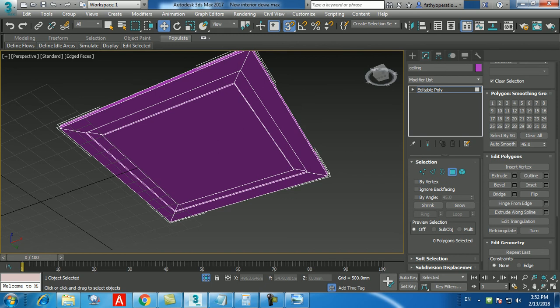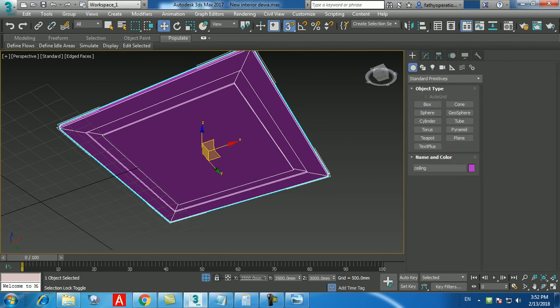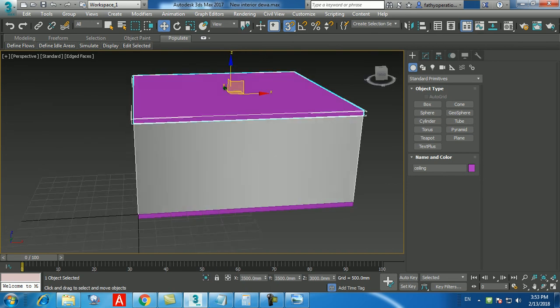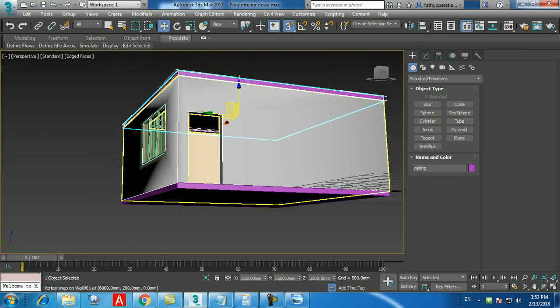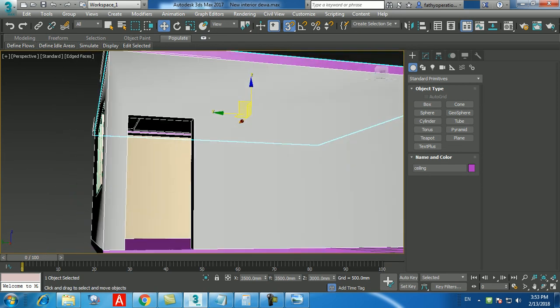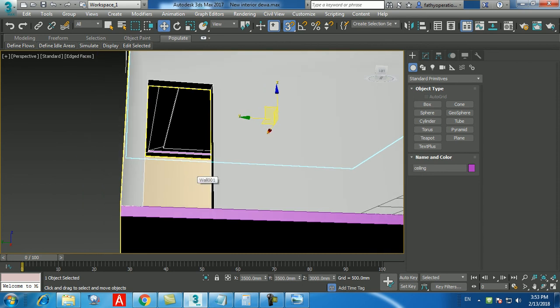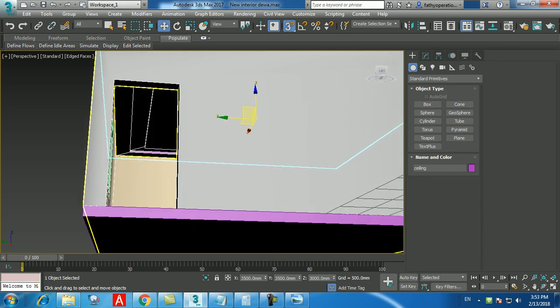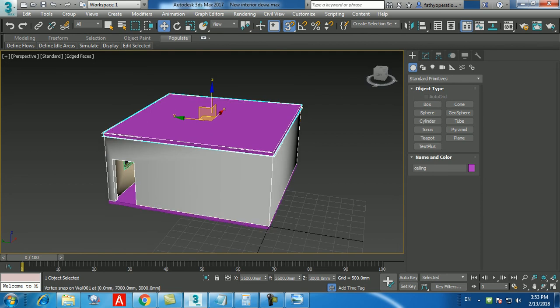Then click on the create to finish it, and click on the light bulb to bring it back. So actually when you see from inside, that's how it should look. From the door you can see the ceiling. Done? Okay, let's save it again.